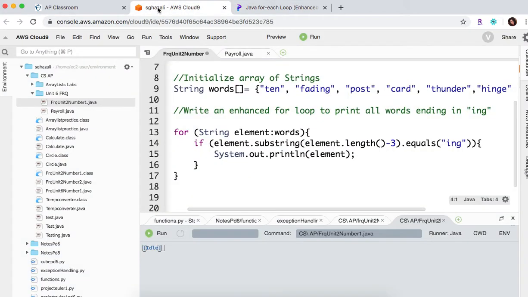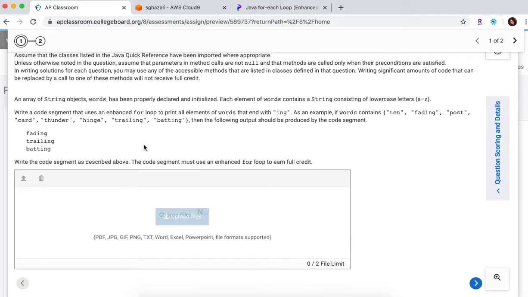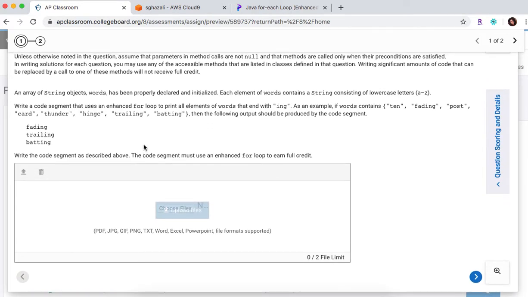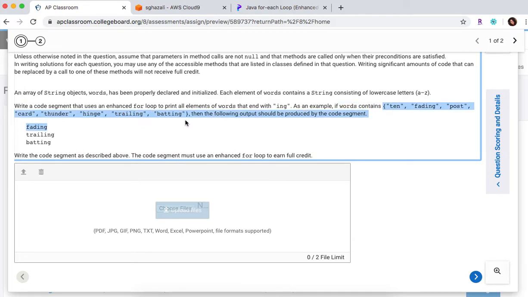So, knowing this and going back to our problem, we have an array called words that contains a bunch of strings. We need to iterate through this array and check if each element in our array ends in ing, and if it does, we have to print it out to the screen.